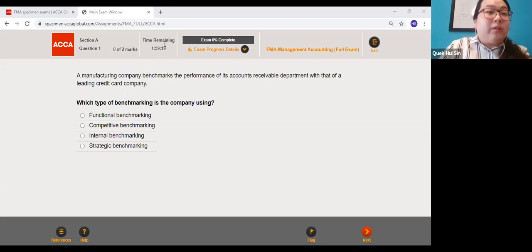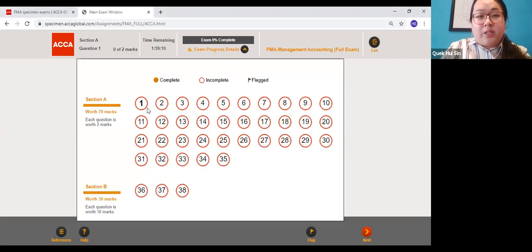Okay, so next to your countdown, you can try to experiment. Next to your countdown is your exam progress detail. So you can click the down button, then you will see the whole exam question. So we have 35 questions for section A, 3 questions for section B. Everything you can see here. Now everything here is empty because we haven't done anything, correct or not? However, you see here, number 1 is bold. Number 1 is bold because we are now in number 1. So therefore, they bold it to show us.